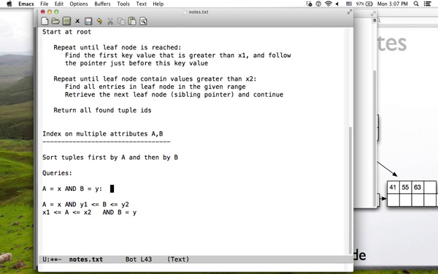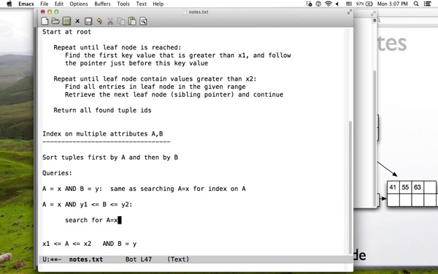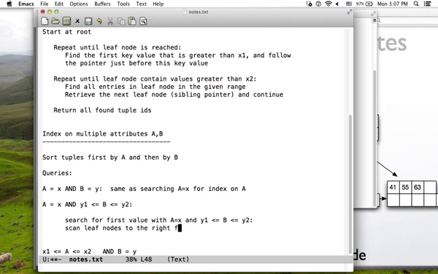So this one, same as searching a is equal to x for an index on a, right? This equality search is very similar to equality search. If you have two things, the equality search of two things is equal to equality search of one thing. If I have this one, what I want to do is search for a is equal to x, search for the first value, and then scan leaf nodes to the right following sibling nodes.